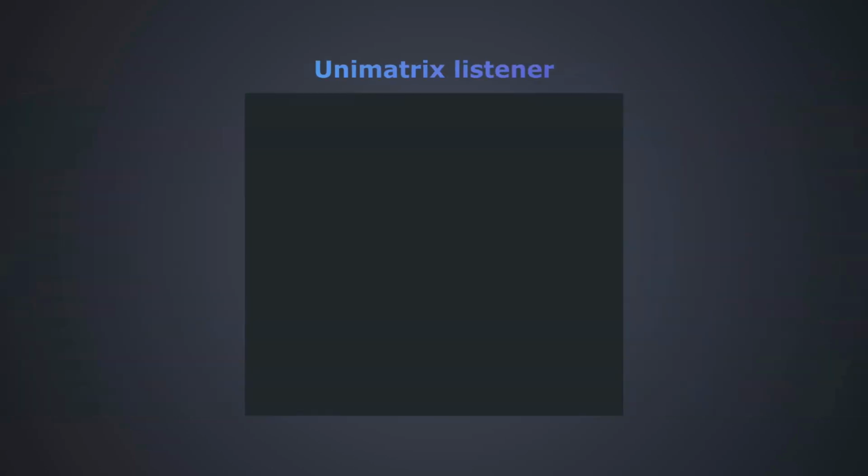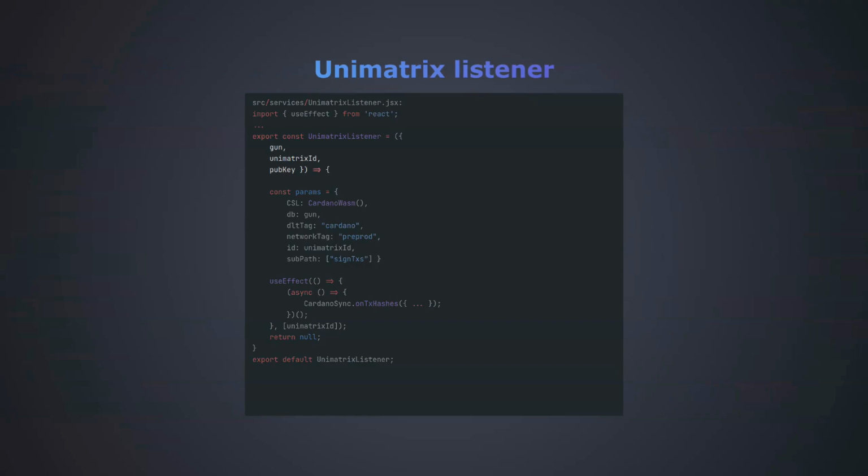We have also an example of how to use the Unimatrix listener. This is a component specially prepared to make including it into your homepage easier. All you need to do is send the gun relay, the Unimatrix ID, and the public keys you want to query signatures for. This ends up all in the component, and the component calls all the Unimatrix functions.